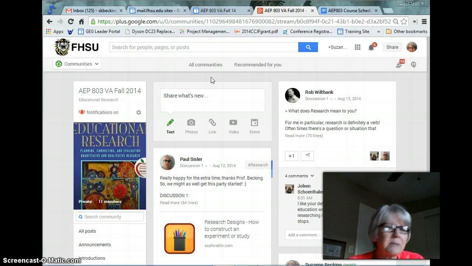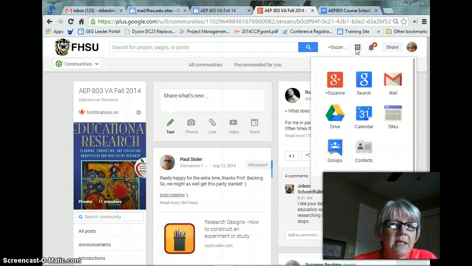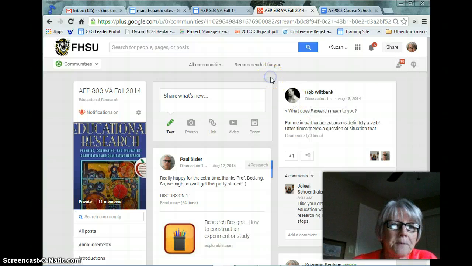Okay, I've already gone 11 minutes here, so I'm just going to quit. I hope that this helps. The other thing to remember is that whenever you're in communities or email or the drive, you always have this little grid. If you want to get back and forth between things, just click on that grid, and all your tools and apps show up right there.